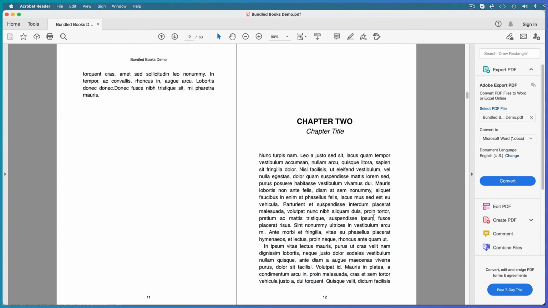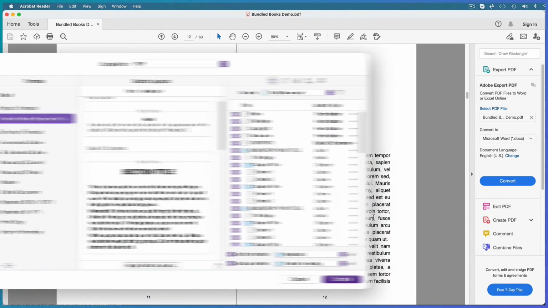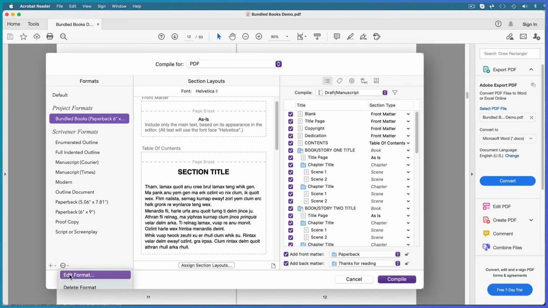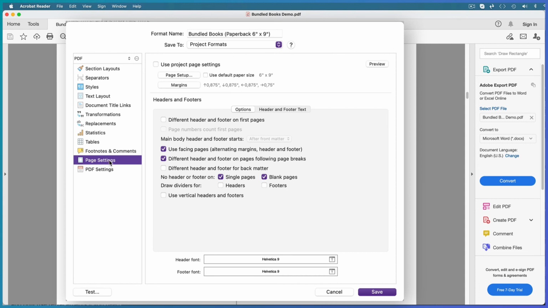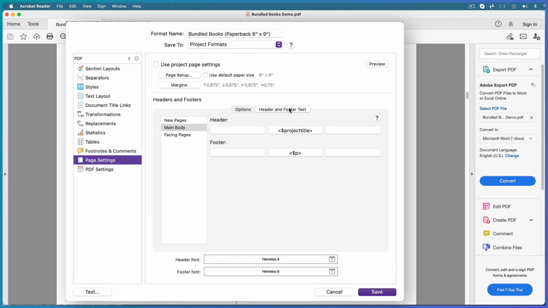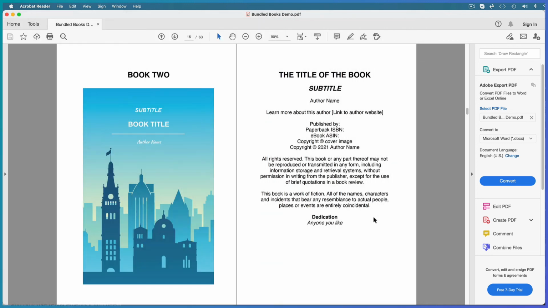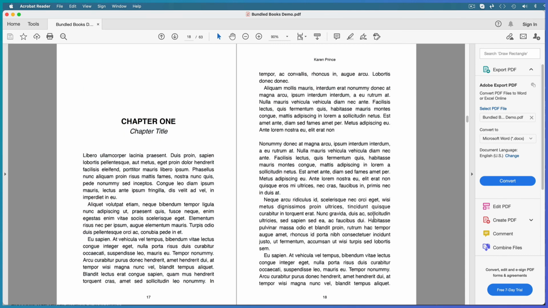There's no setting to change the author name for each different author. So if you have multiple authors, remove these by going back to the Compile menu, Edit Format, open the Page Settings tab in the sidebar, and then the Header and Footer Text tab in the window. In the main body settings, delete this project title code. In the Facing Pages settings, delete the author name code. And then don't forget to save. Each new book will start on Chapter 1.